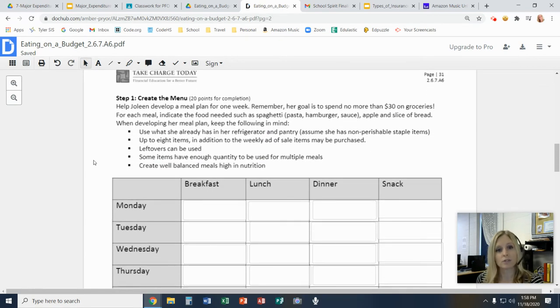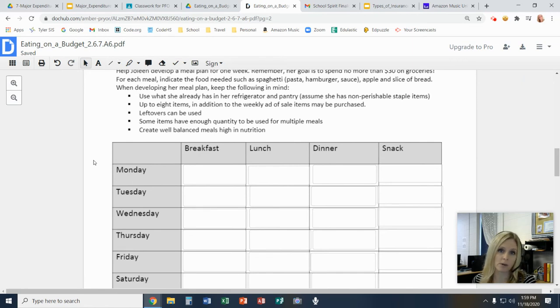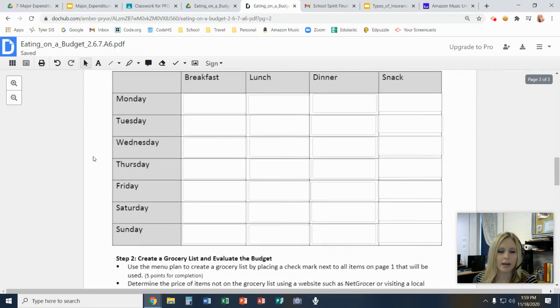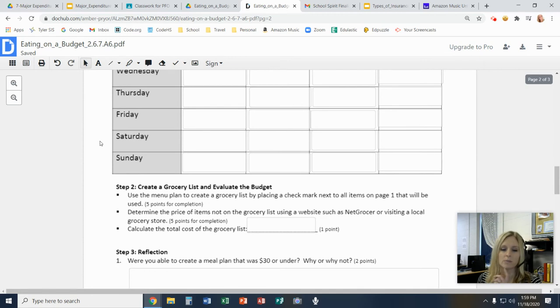You can use leftovers. So if she's going to make spaghetti one night and you know she's going to make enough that she can eat it one time more, or 2 times more, or 3 times more, or whatever, just make sure that you try to estimate the realistic amounts that she would have to purchase of the ingredients. And your goal as well is to create well balanced meals that are high in nutrition. So don't have her eating Pop Tarts for every meal. Try your best to make sure that she's eating a fairly healthy diet.